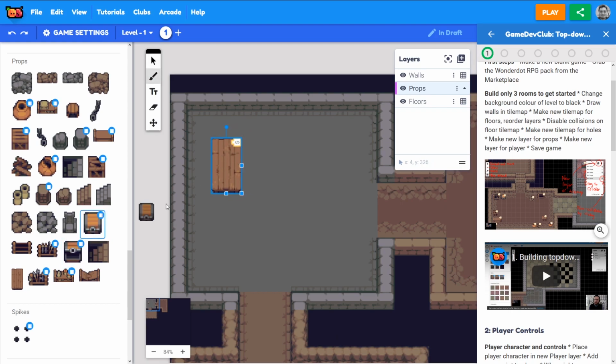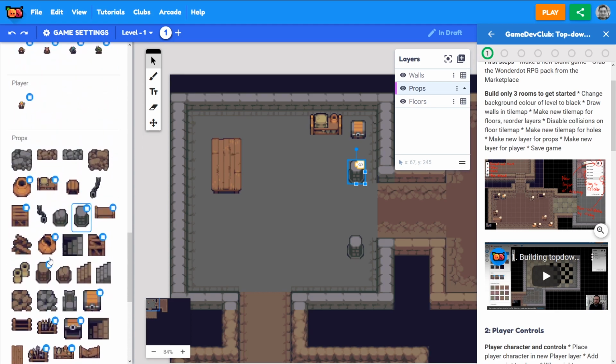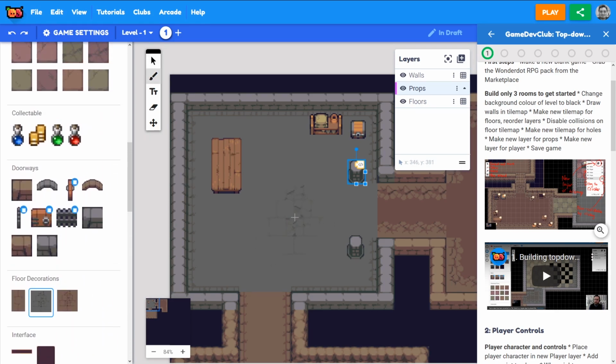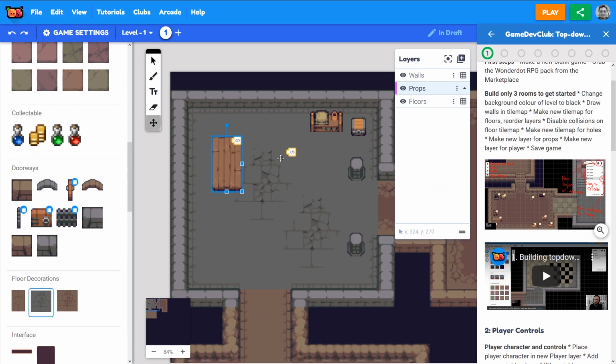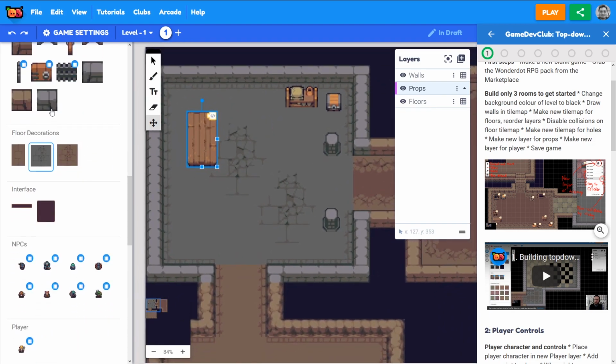So I'm going to have a table there. Maybe I'll put a chest there. Some shelves. And we've got some pillars here. They look pretty cool. There's some cool cracked ground looking assets as well. Now, I want this to go underneath the table. So what I could do is click on that little arrow and props, and then select this object and drag it up to the top like that. So that's looking pretty cool.